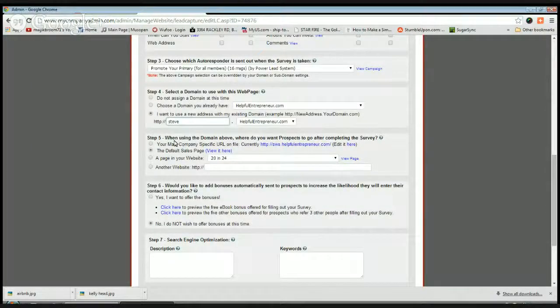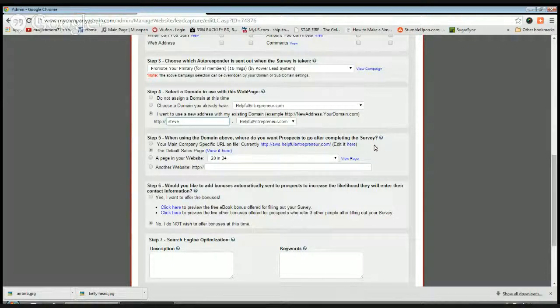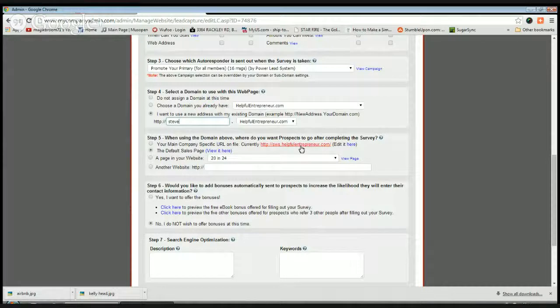Then right here, step number 5, when using the domain above, where do you want the prospects to go after they've completed the survey? Now, I always suggest after doing an email marketing campaign that you actually have a second capture page to recapture them again. That particular capture page would be one of the simple ones, just the name and email with a pretty background picture or something, so that they recapture again there. Well, let's not get into that. Let's just do this the right way.